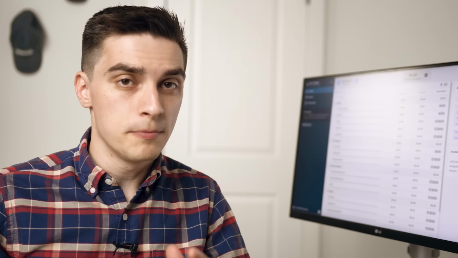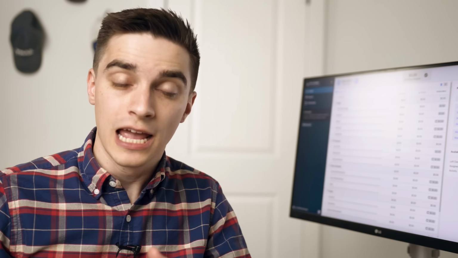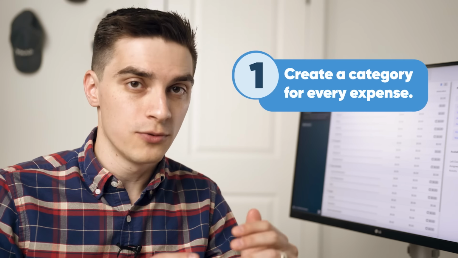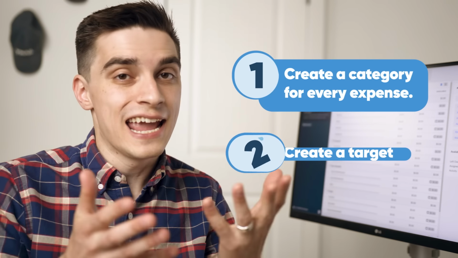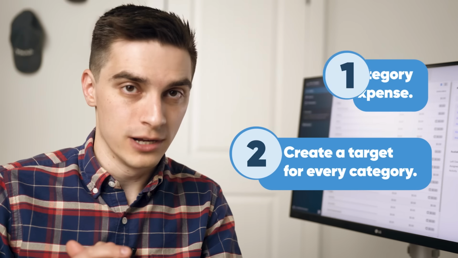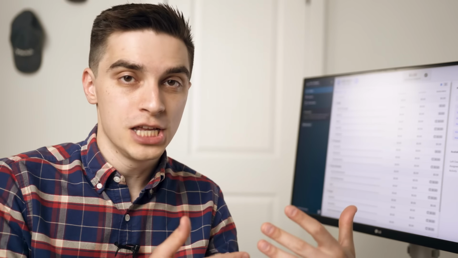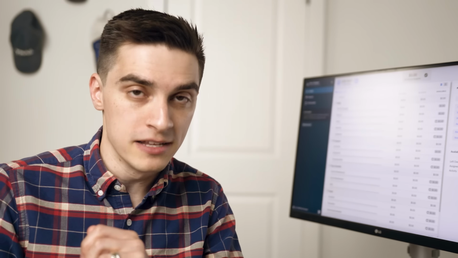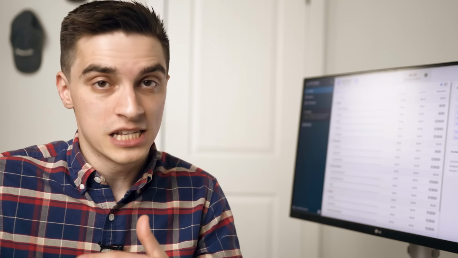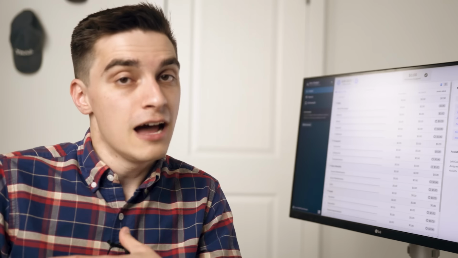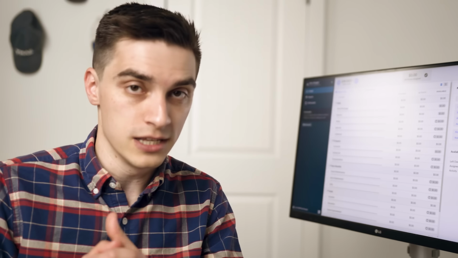All right, so we wanna start by creating a plan in YNAB. And we do that by creating a category for every expense and then creating a target for every category. Now, a target is just how much money you want to dedicate to that specific expense. So it could be how much money you want to spend on groceries this month, or it could be how much money you want to save towards your vacation this month.